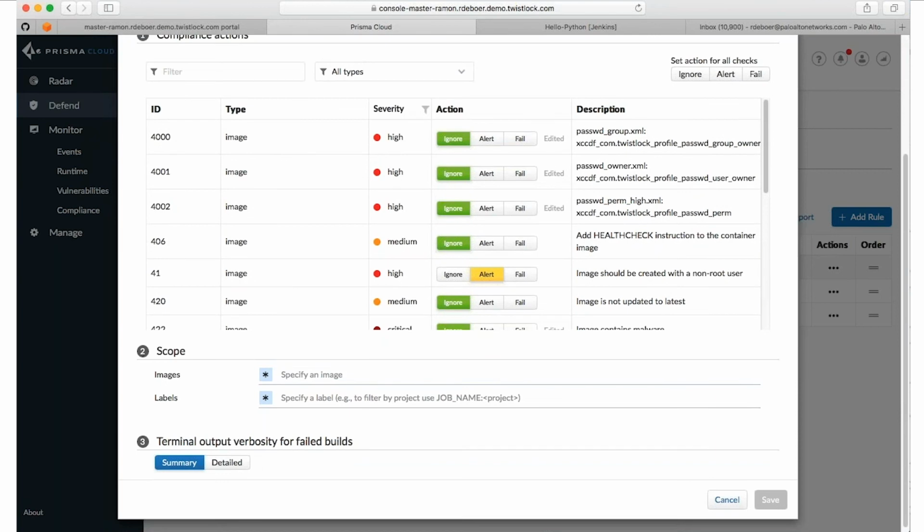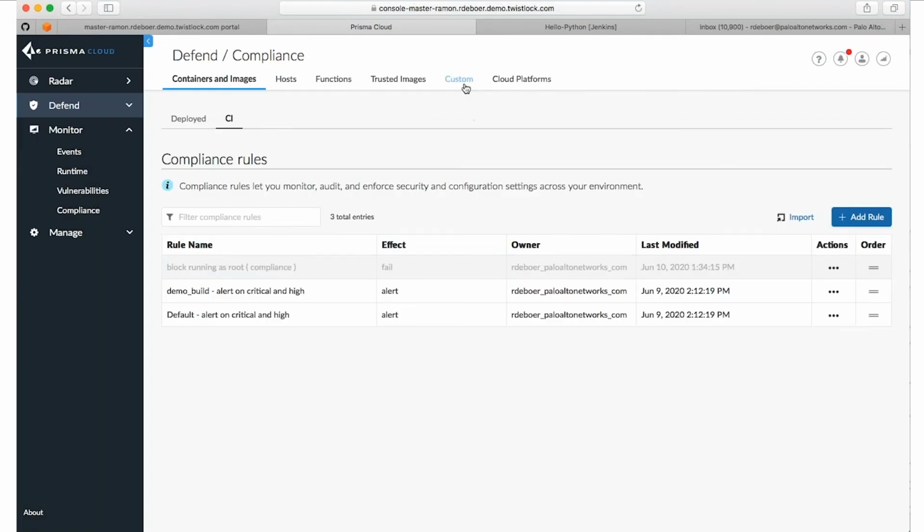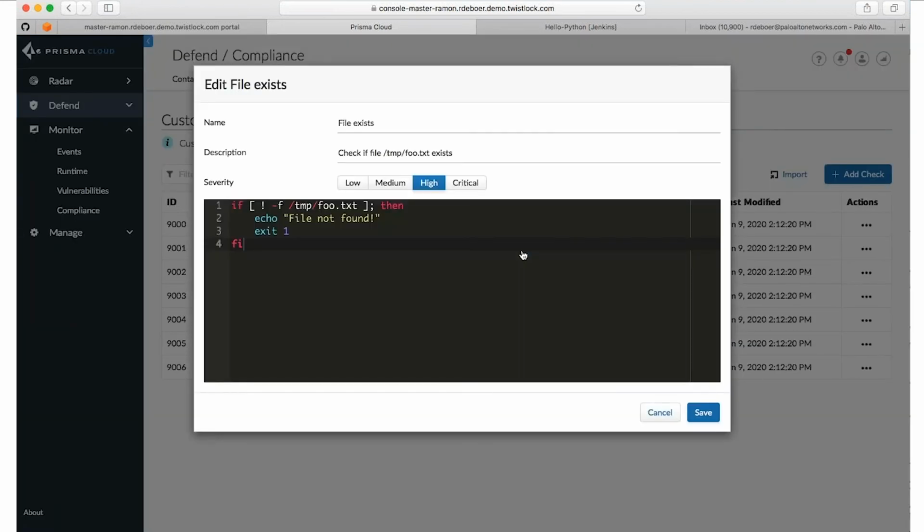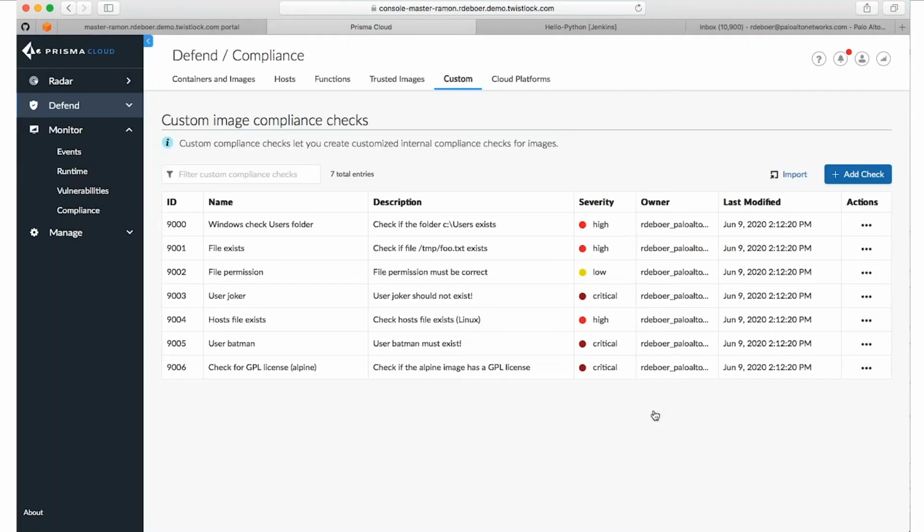So that's one thing. As mentioned, you can create your own custom rules. It's pretty straightforward, right? If you want to check if there's a specific file, whether it exists, yes or no, it's just simply bash, right? So you can create your own rules very, very easy, and then use those custom policies again in the compliance rules that you are creating.